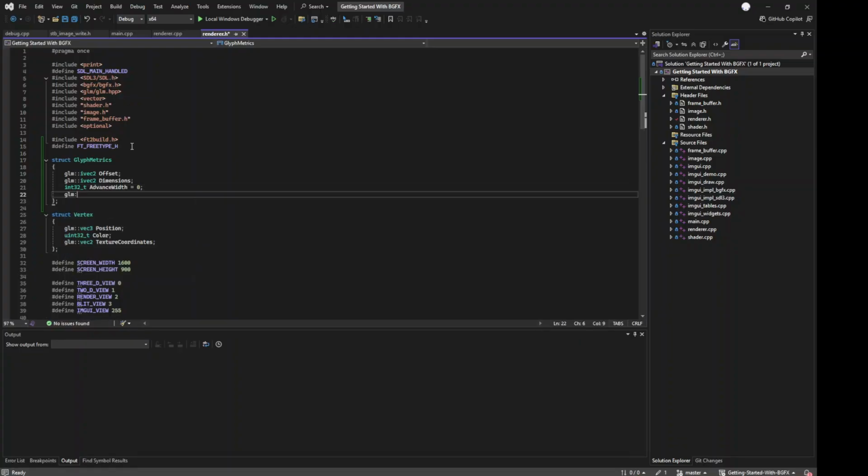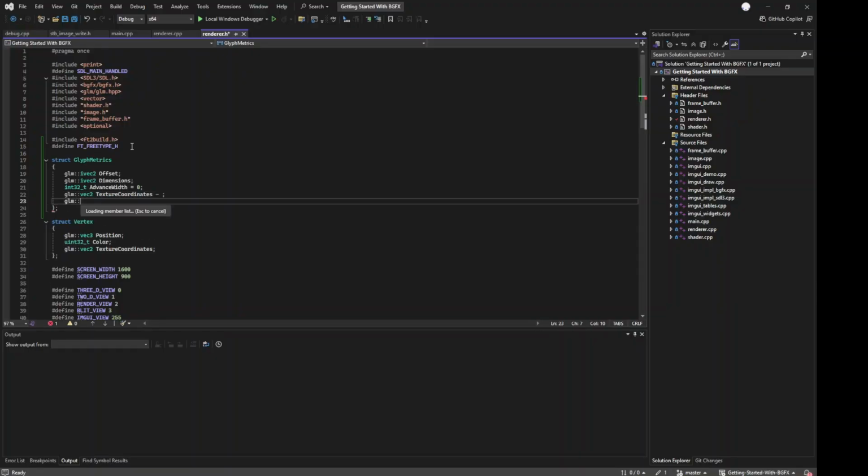Then we'll do glm::vec2 texture coordinates 0 and glm::vec2 texture coordinates 1. So texture coordinates 0 and 1 are the start and end texture coordinates of the glyph within the structure.